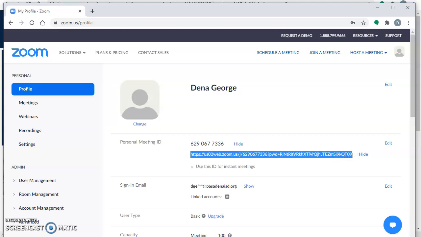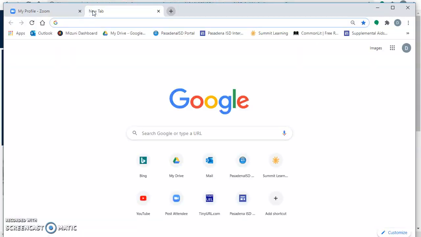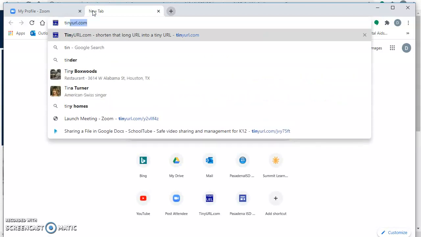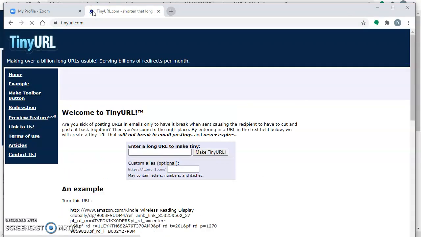So I'm going to highlight it, hit Control-C, and copy it. Because there's no way when I call these parents that I can give them this entire website and expect them to write it down. I'm just not doing that. So we're going to show you a little trick to make it shorter. We're going to go to a website called tinyurl.com.